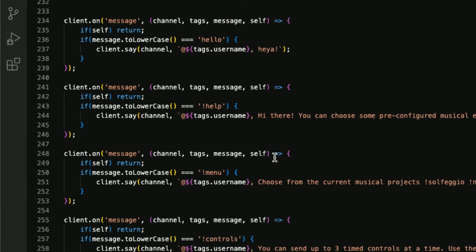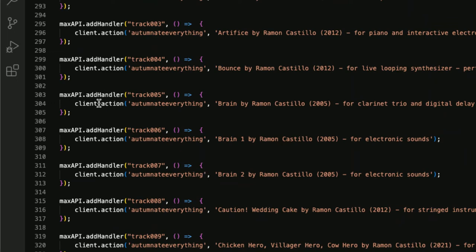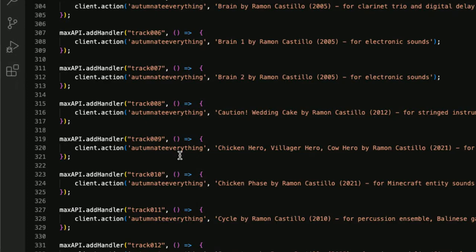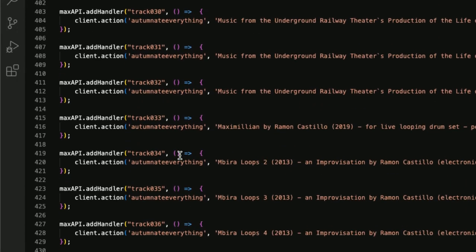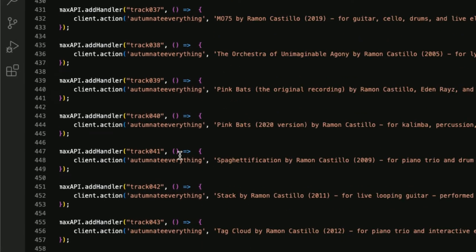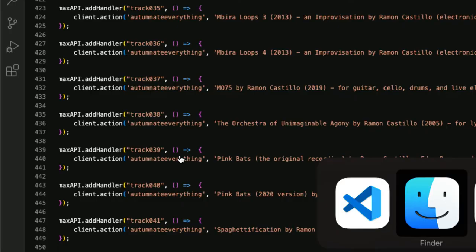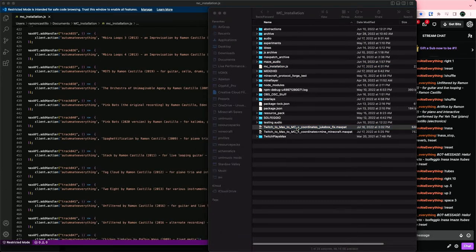There's also a number of handlers for all the different tracks. So in the jukebox, it basically will post something to the Twitch chat that tells you what the track is, who's playing on it, and all that sort of good stuff. I think there's probably something else worth talking about here, but that's most of what this script is doing. And it's being handled inside Max MSP. I'll show you the patch. Often I append little fixes to it.